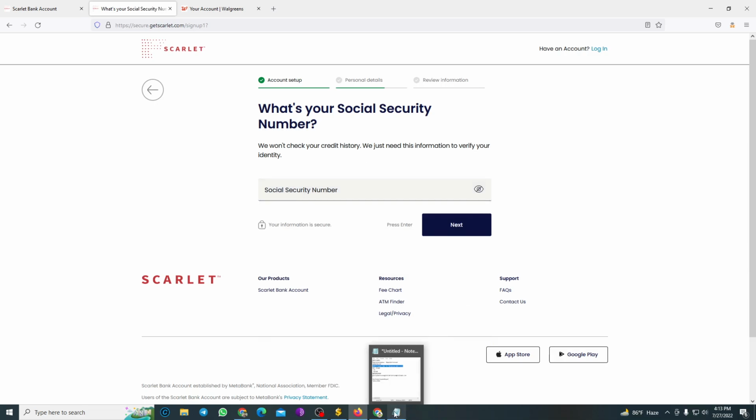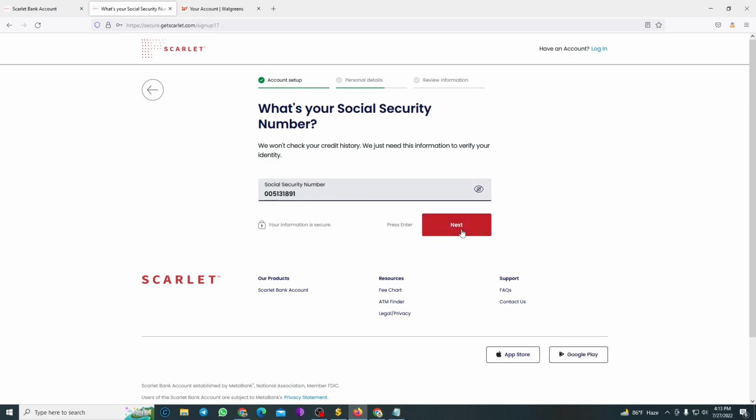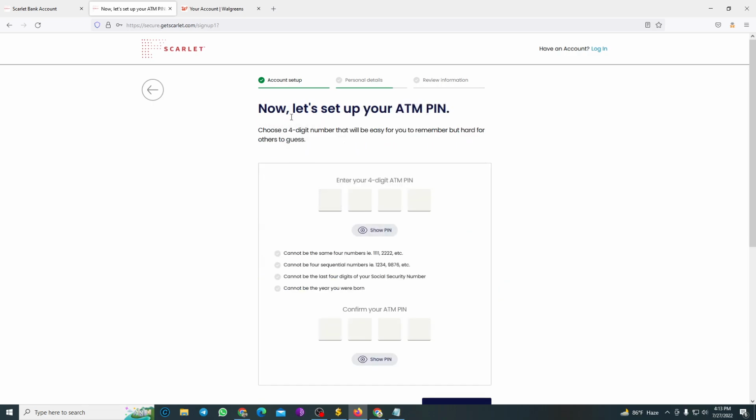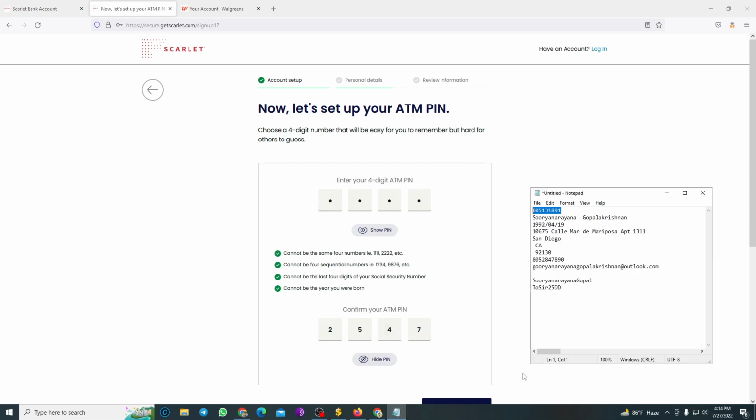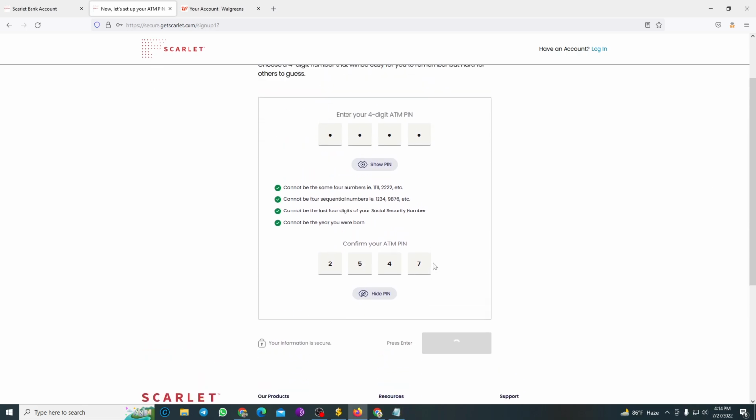Social security number, copy and paste here. You can type manually as you wish. Next, now let's set up your ATM pin. So create a 4-digit ATM pin and save it on notepad, it must be saved. Next.